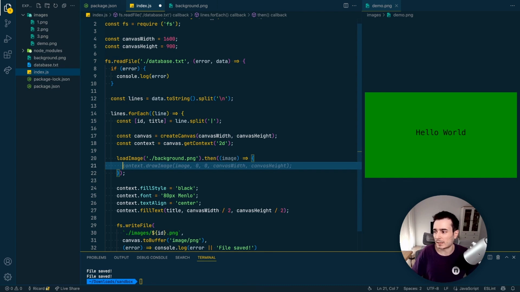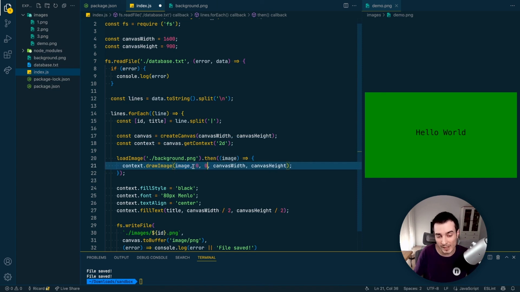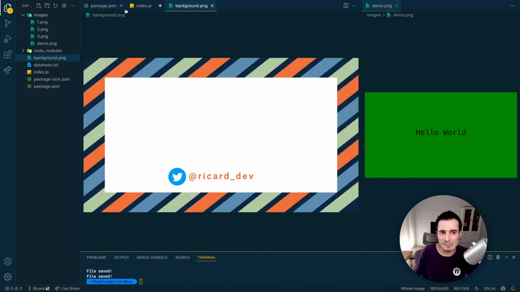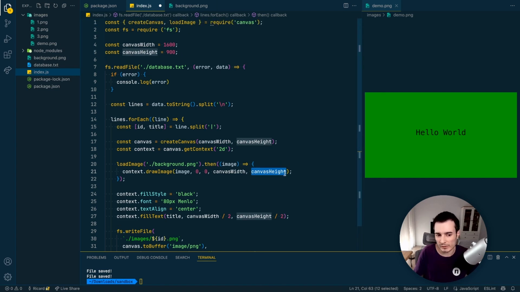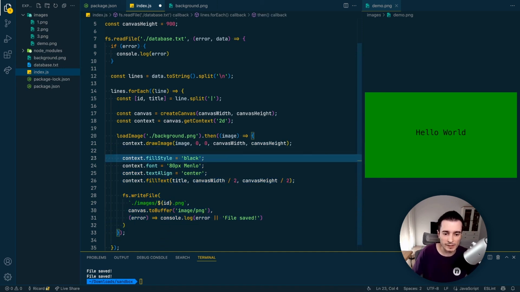Okay, so now we're going to load this image and we're going to do something with it. In this case, again work with the context, and it already knows. So drawImage, get the actual image to the canvas. Positions will be 0, starting from X and Y, and then goes across the full width and the full height. I already have created my background image to have the same size as the canvas, so it's going to work just fine.